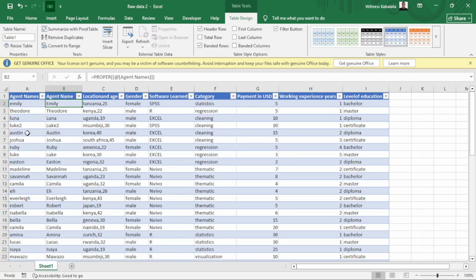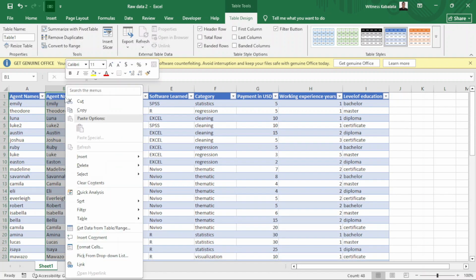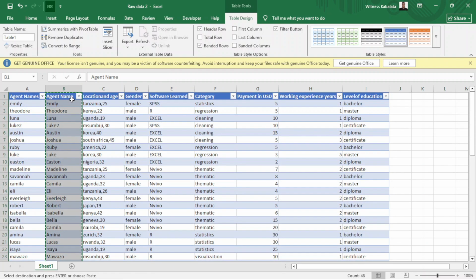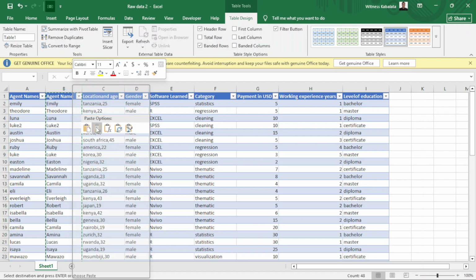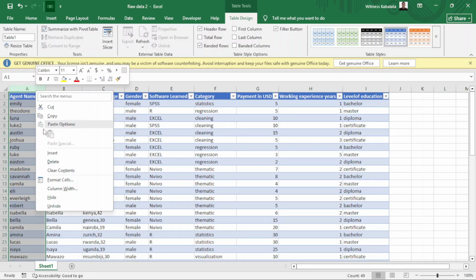If you want to delete the original column and remain with the proper column, you need to copy and paste this data as special so that you can remove the formulas. So you will click in the headers, then you press Control Shift, Page Down, to highlight the whole column, right click, press copy, then right click, paste special as values. As you can see, we don't have formulas. Then you'll be able to delete the original column.